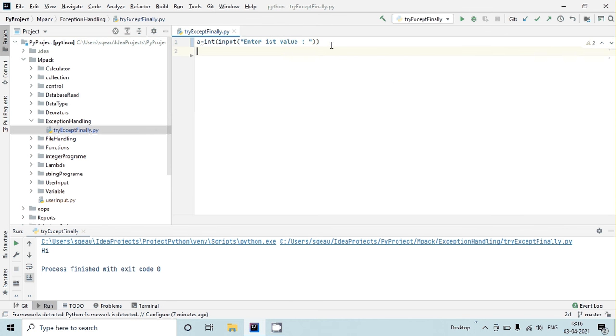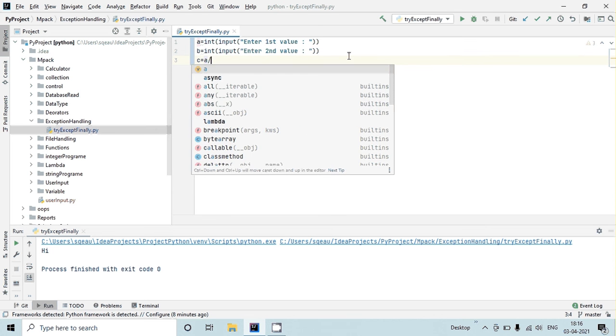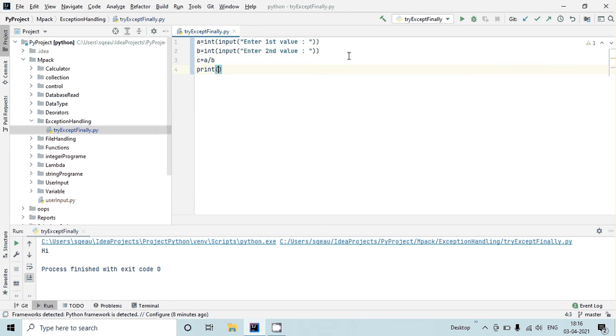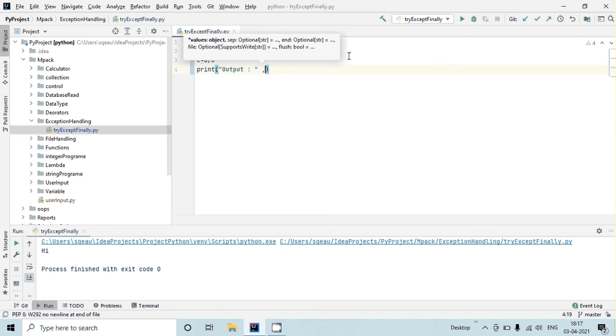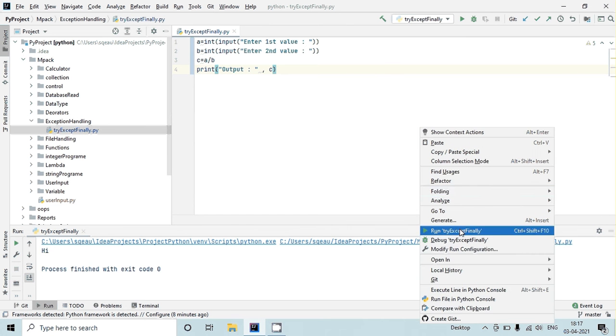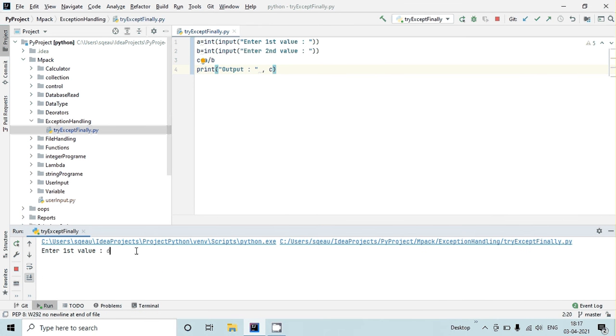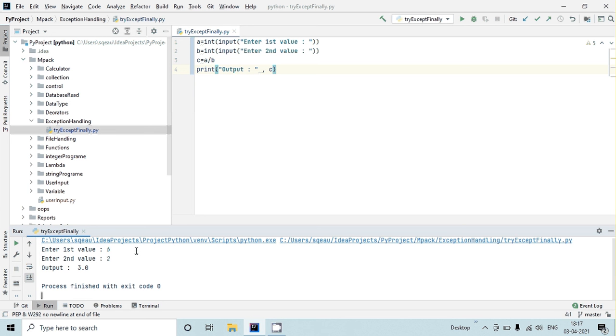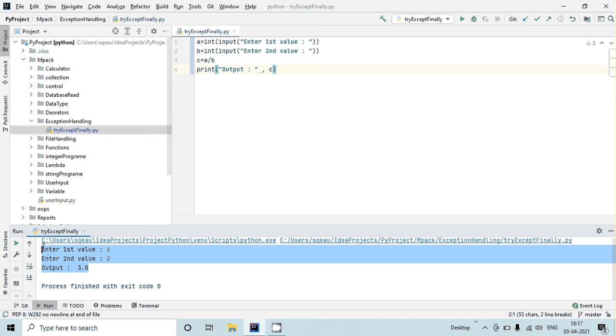The same way I will say b equal to int input, enter second value. And then I will say c equal to a divided by b. Then I will say print output, and here I will give c. So let's run this program. It will say enter first value, I will say 6, enter second value, I will say 2. So output is 3.0. So right now I am getting a correct output.